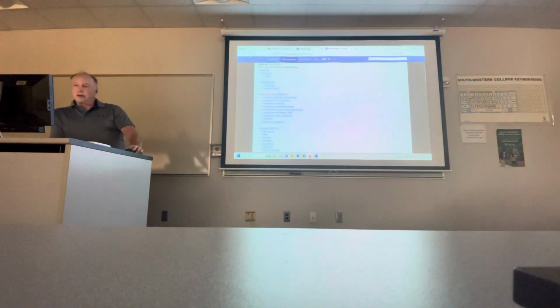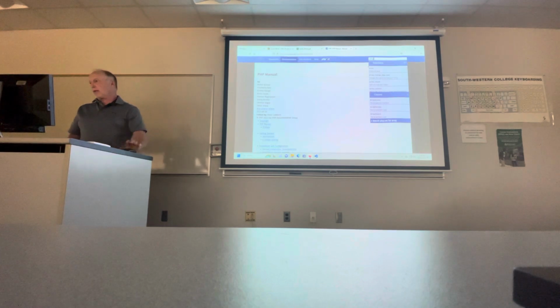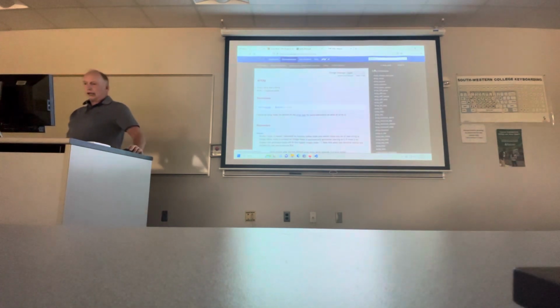And I know that for a lot of stuff, when you go to these manuals, they're really horrid. They just don't really explain anything. They don't give good examples. PHP actually does. So if I just do an array, just for something simple, on their manual, I'll just go to the simple array one right here.